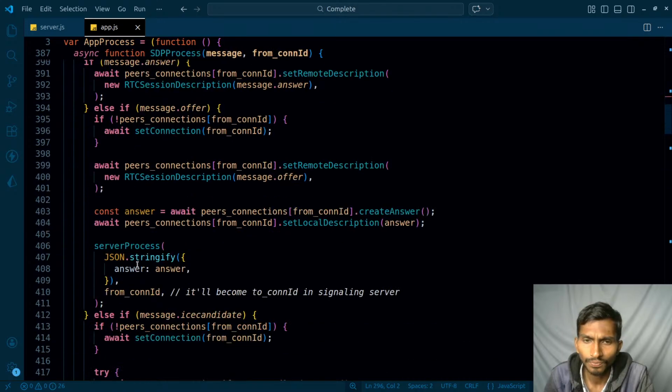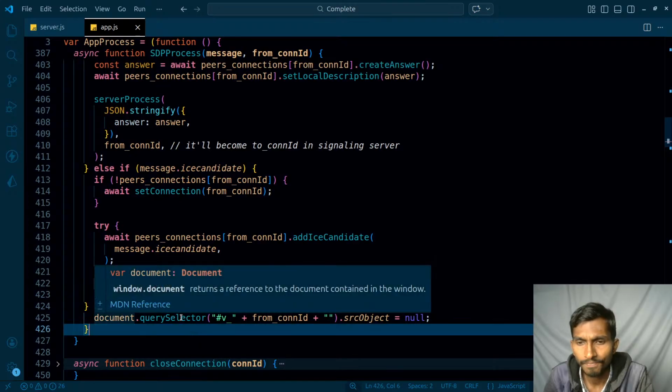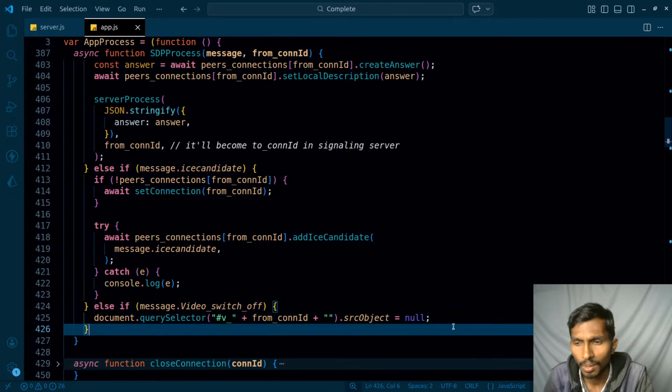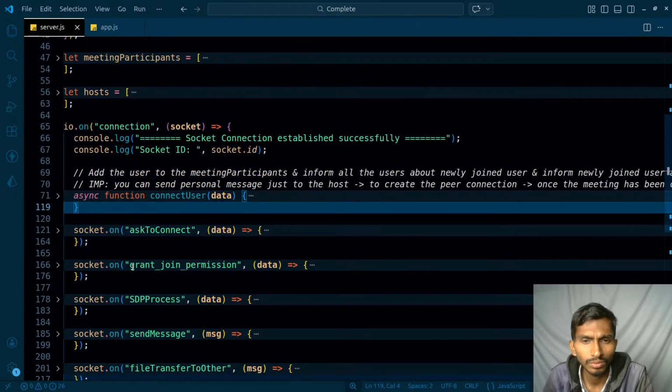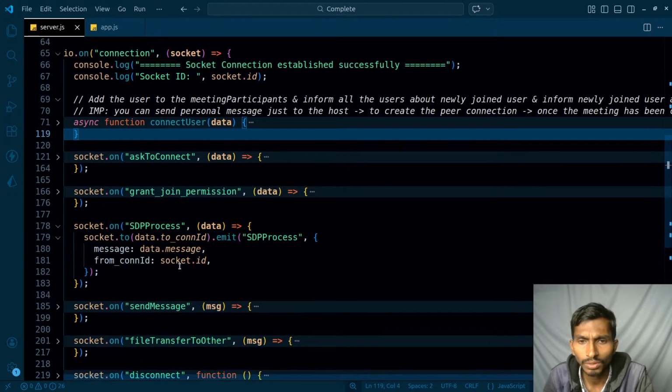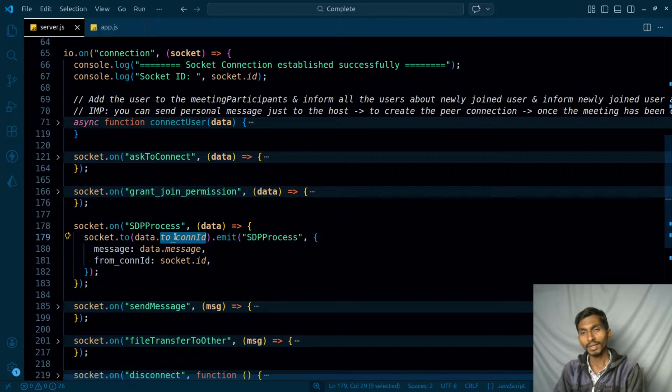And when this particular thing runs, this time it is video switch off, and at that time I'm going to make it null. And right now I'm sending video, so SDP process. This time I will not be getting the connection ID, rather I will be getting many connection IDs, RTP senders. Just a minute. Hang on.